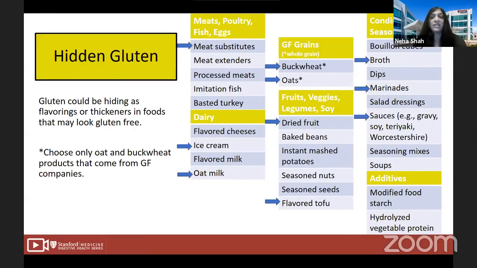And any type of sauces like gravy, sometimes flour can be used to thicken that sauce. And we already touched base on soy sauce. And then soups can also be thickened with flour. So these foods still can be eaten. We just have to make sure they're gluten-free. And then last, I can add is modified food starch. If the starch is not specified, then it may be with gluten or it may not be gluten. So it's important to ask questions.